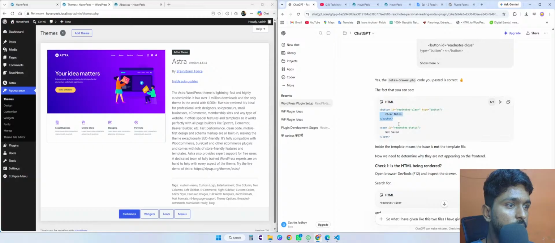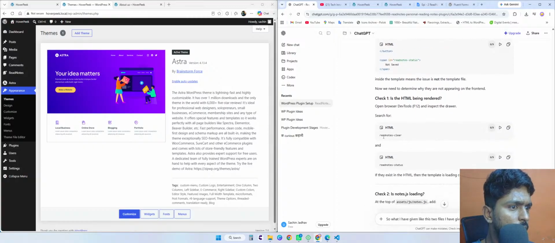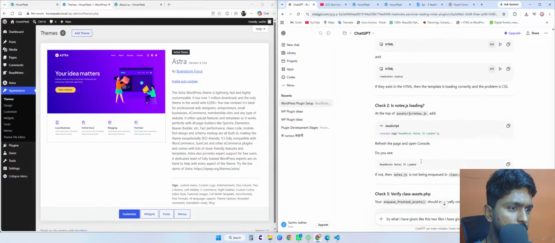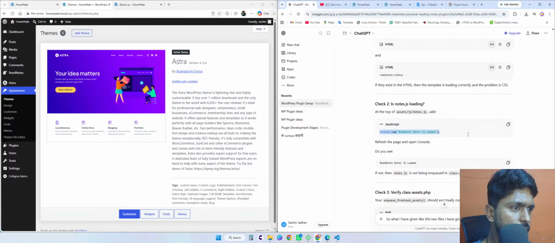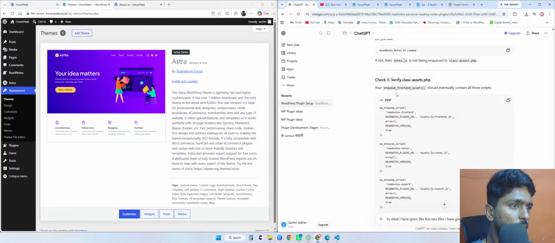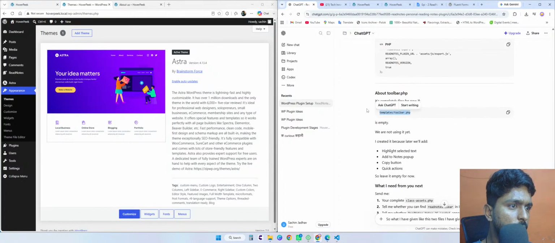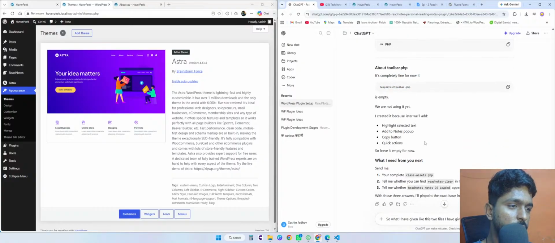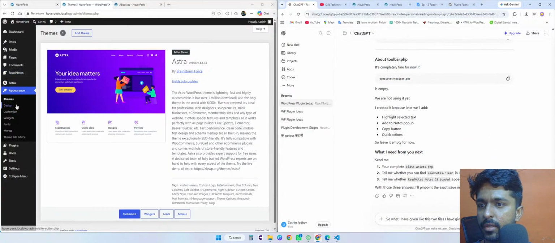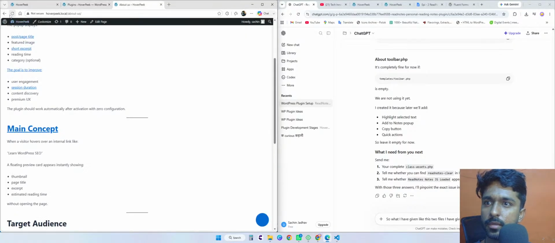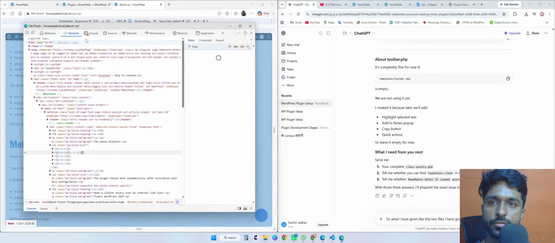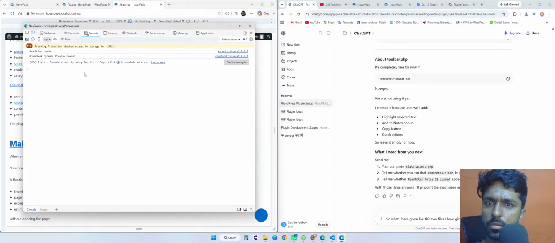Code pasted is correct. This clear note not saved. Then read notes. Open browser F12. Read notes clear. Read note status. Verify class assets. Okay, this is already verified. Templates toolbar, about toolbar. It's completely fine for now. Okay, fine. So it is updated. Let's come to the plugin. Let's come here. It is showing do F12.